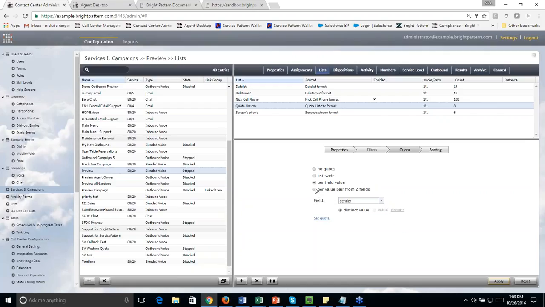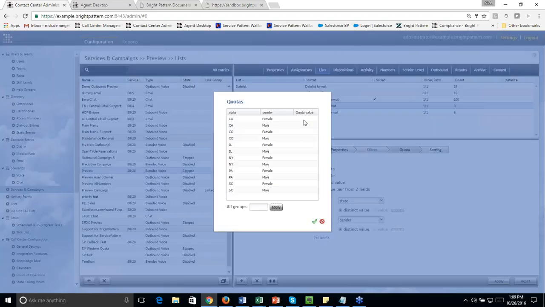So what this means is our system will concatenate this, and maybe we do, all right, state, for example, and then we want to do gender. This way it helps us break out the quota into something that might be more applicable for us. So maybe we say 5 females from California, 5 males from California, and then our system will break this out so that we've got males and females in Colorado. It's based on the data that you've provided in the list.